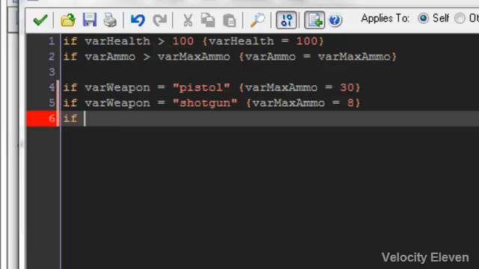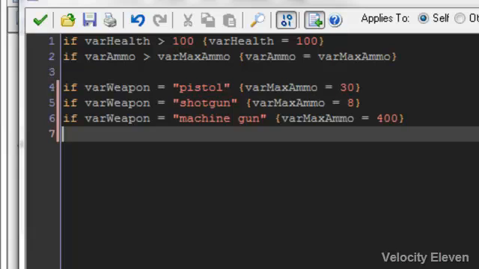And say we have a machine gun. Now notice there is a space here. That means there's a space in the name. That counts as a character in the text. Strings can have spaces because it's just a line of text. Variables cannot, so you have to be careful there. If the weapon is a machine gun, then the max ammo equals 400. I'm just making it up. So yeah, that's how it works.